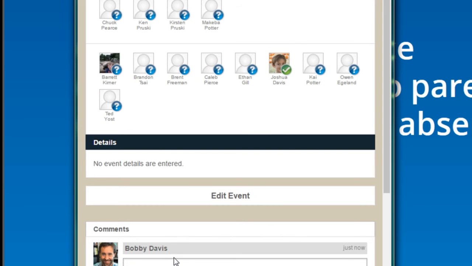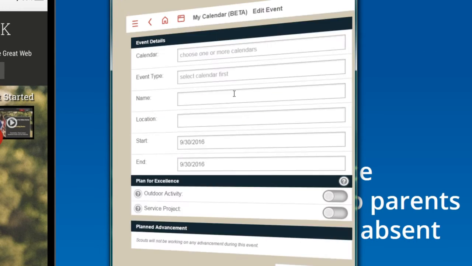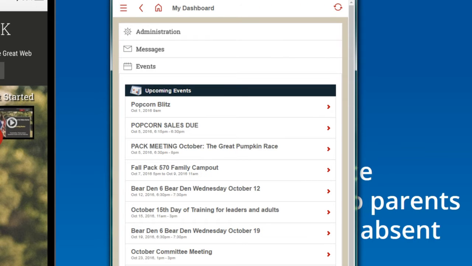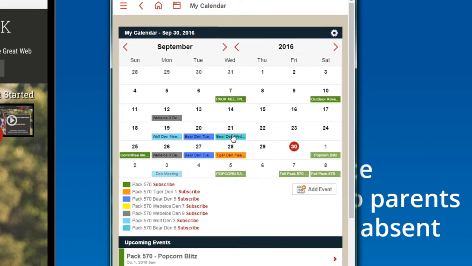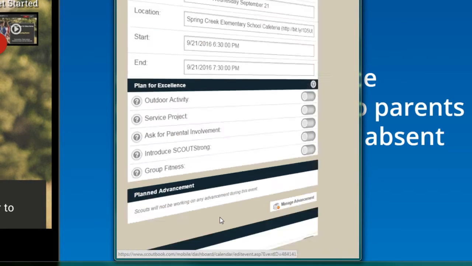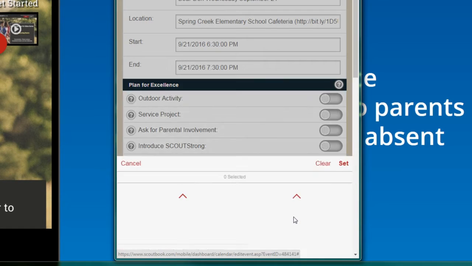Now, I want to come back to this idea of managing requirements. Again, I'm not sure what we're doing on this one, but I do know what we did on a previous meeting. So I'm going to go back to my events, and it was on September 21st. And for this event, I'm going to click on Manage Advancement.